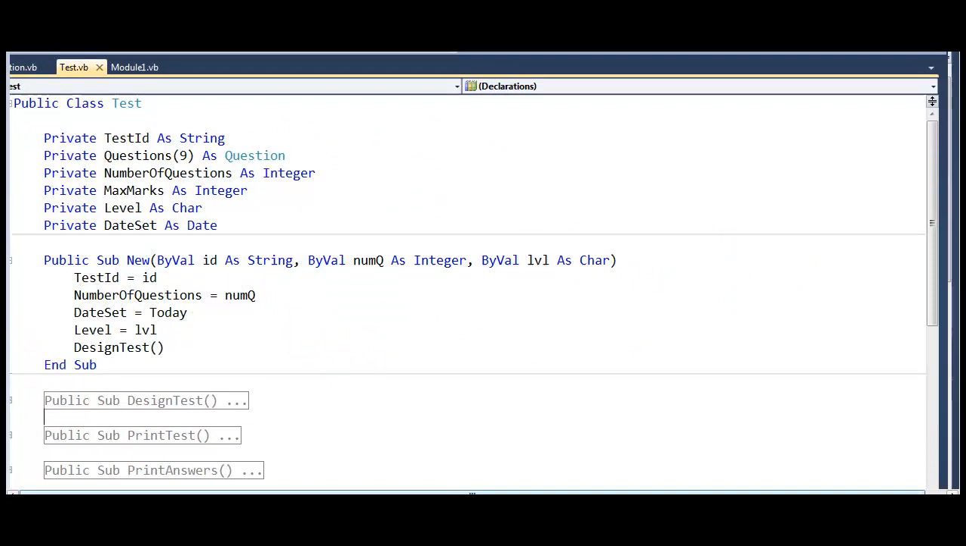Okay, notice one thing that we've done within the constructor: we have called the method design test within the constructor. So first this statement within the constructor is going to get executed, then the second one, then the third, then the fourth, and then this fifth one is going to be executed. When this instruction is executed, this is basically placing a call to this function, public sub design test.